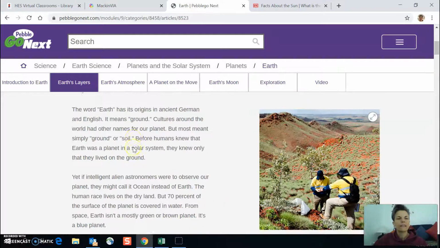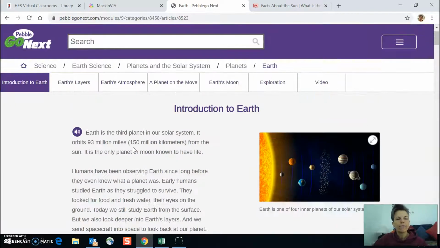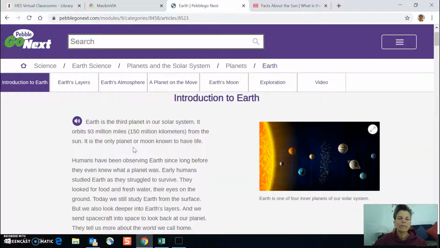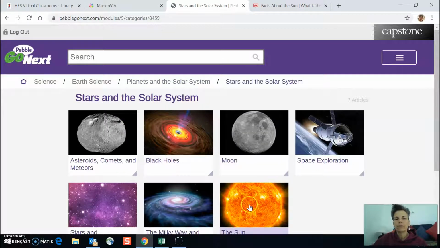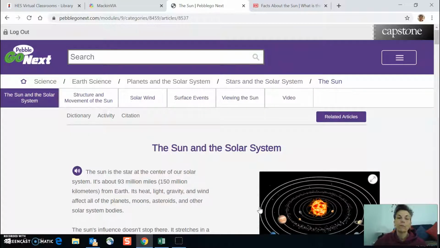And of course it has the read feature. If you know you're having some trouble with reading all the words or whatever, you can just click the read feature, and that will help you. Okay, so that was Earth, and then if I just click back to planets and solar system, if I go to stars and solar system on the right hand side, that's where you'll find information about the sun. And when you click there, it's the same setup as it was for the Earth. Okay, so that's the second cool resource for those science topics.